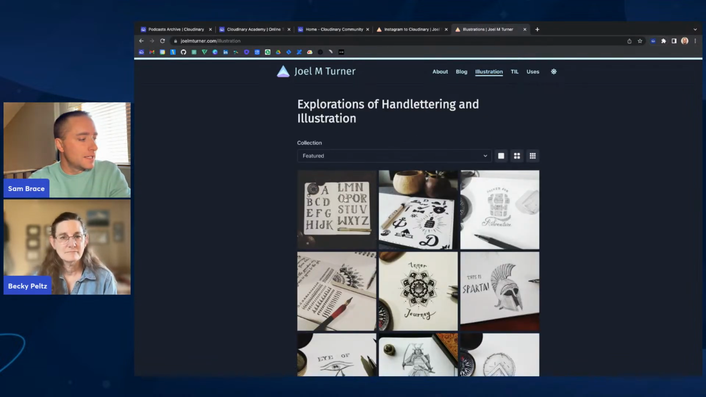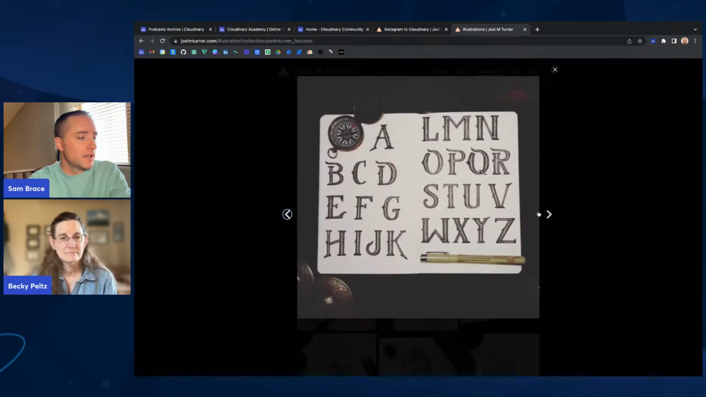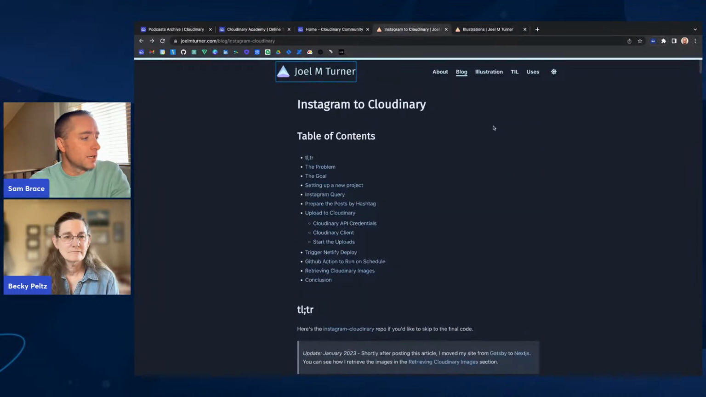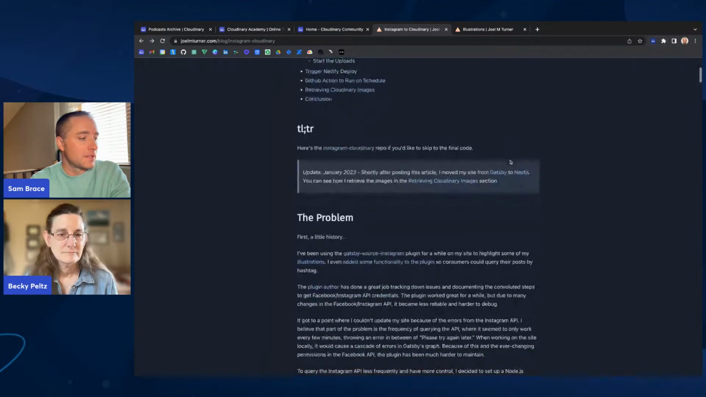So you can go ahead and take a look at all of the great work that he's doing, bringing this content from Instagram onto his web presence, thanks to all of the work that he's done and with assistance from Cloudinary. And he does detail all of this inside of the blog post that he has, Instagram to Cloudinary, as well as some of the things that we talked about, such as the move from Gatsby to Next. It's all very well detailed, so it makes it, frankly, easy for you to follow along with the episode.